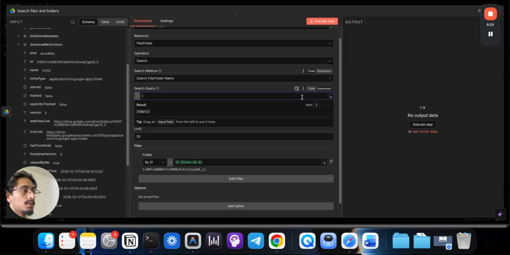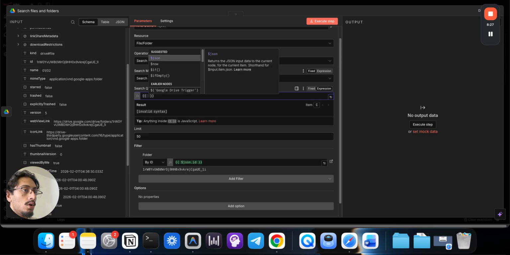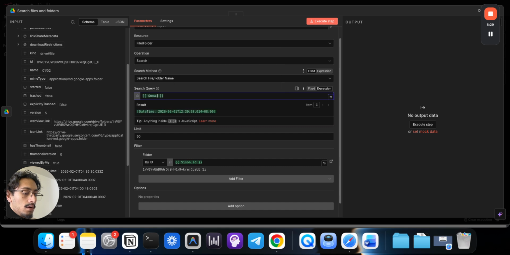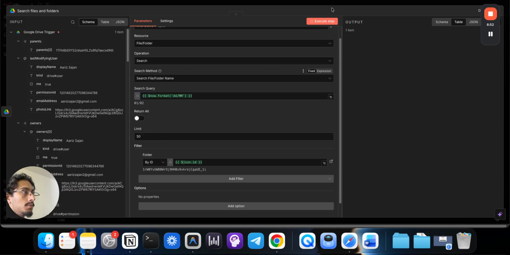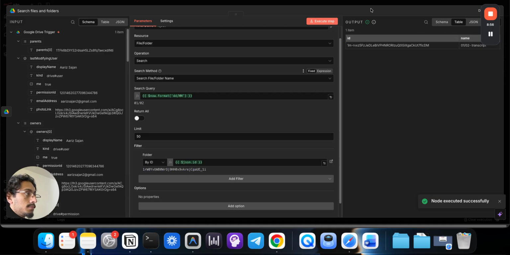And the search query is going to be an expression, which is going to be now.format, and the format is going to be day, month. So capital M, dash. Actually, we're looking just for the folder. Sorry. Okay, so if I execute this step, you can see it's got it, and it's got the item.